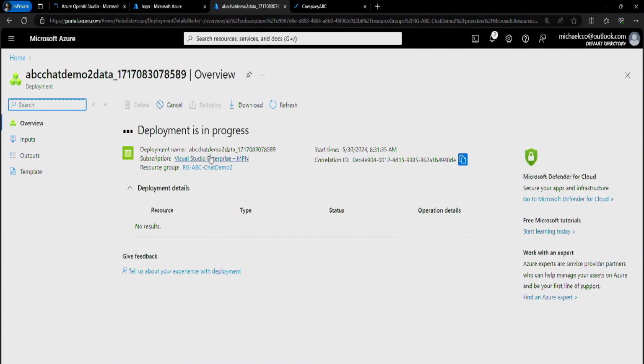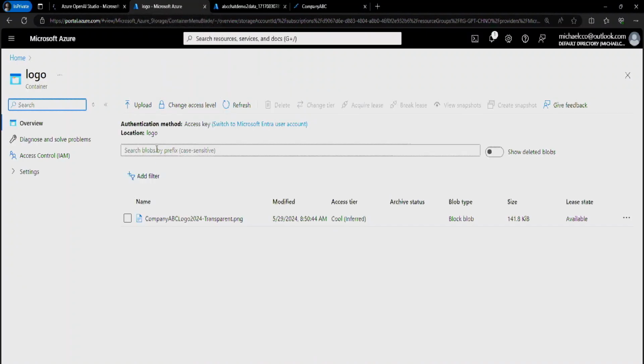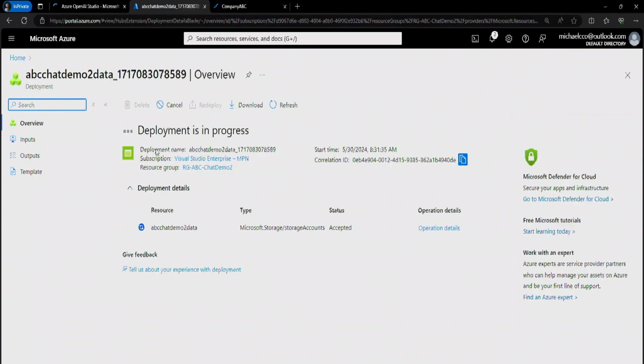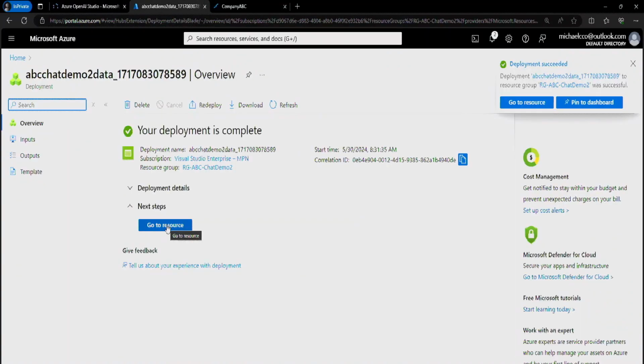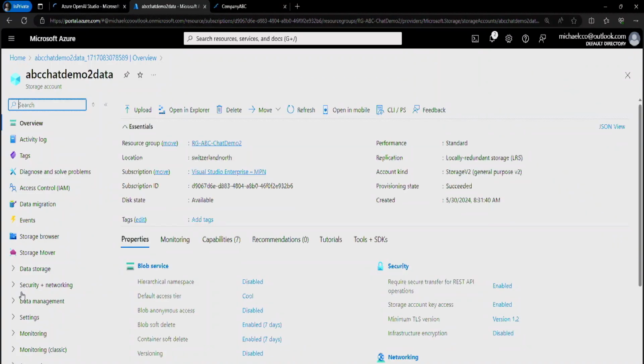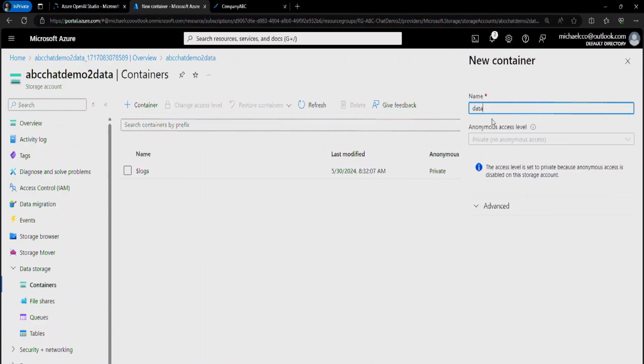While that's loading, let's pop back over into this. We'll see the deployment still in process for the storage account. We'll wait for one of these to finish here. This is the logo one that I created previously, so let's close that one down just not to confuse things. Okay, Azure OpenAI Studio. This one is done. We now have the data account, so let's go in and create a container for our data. Doesn't matter what we call it.